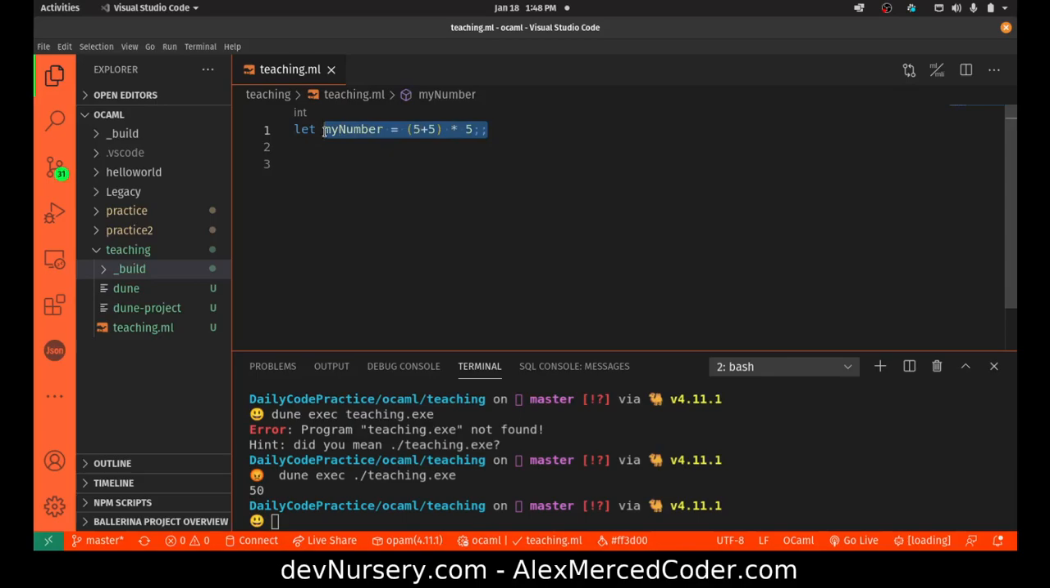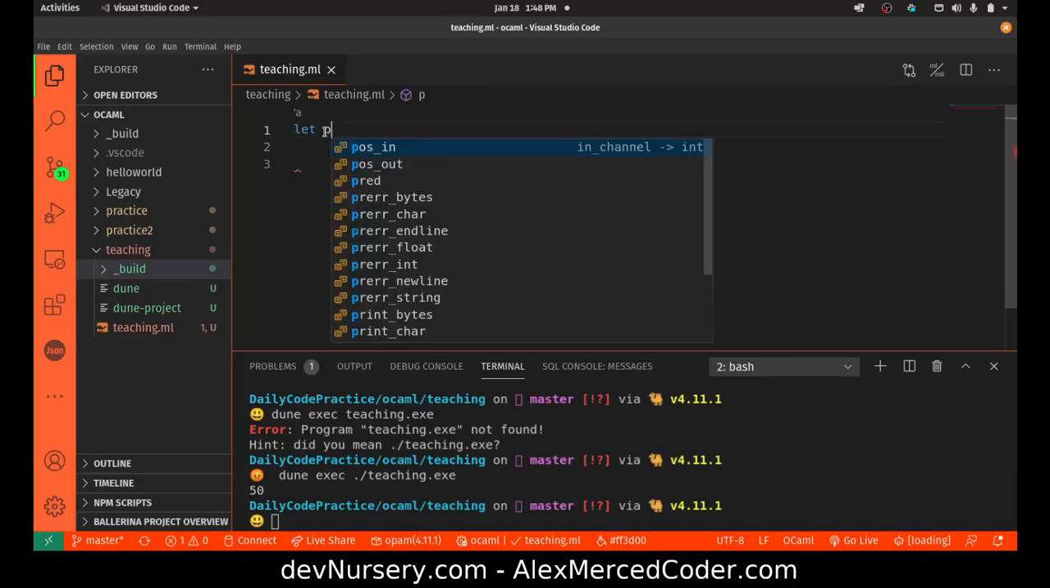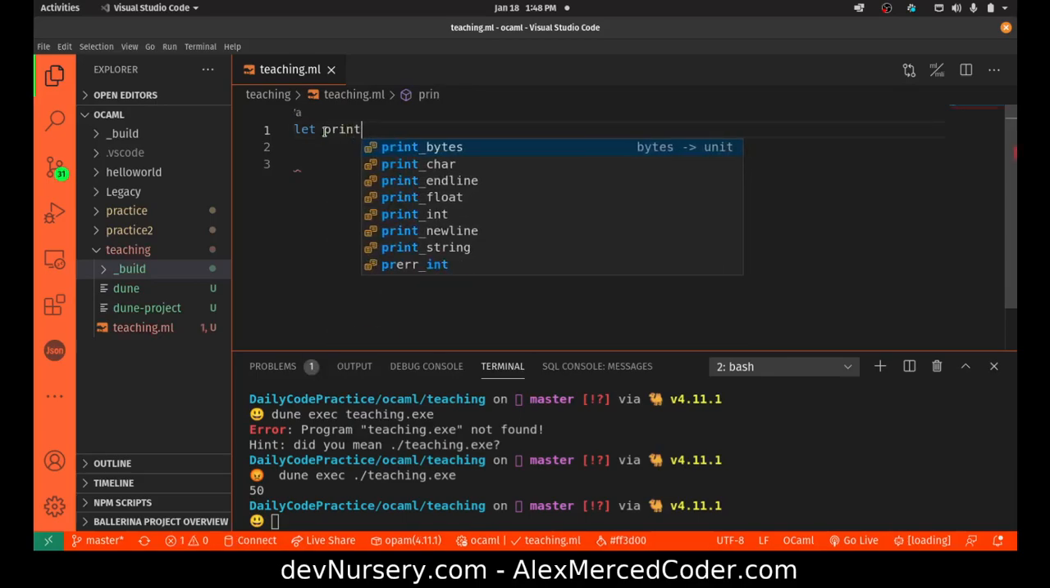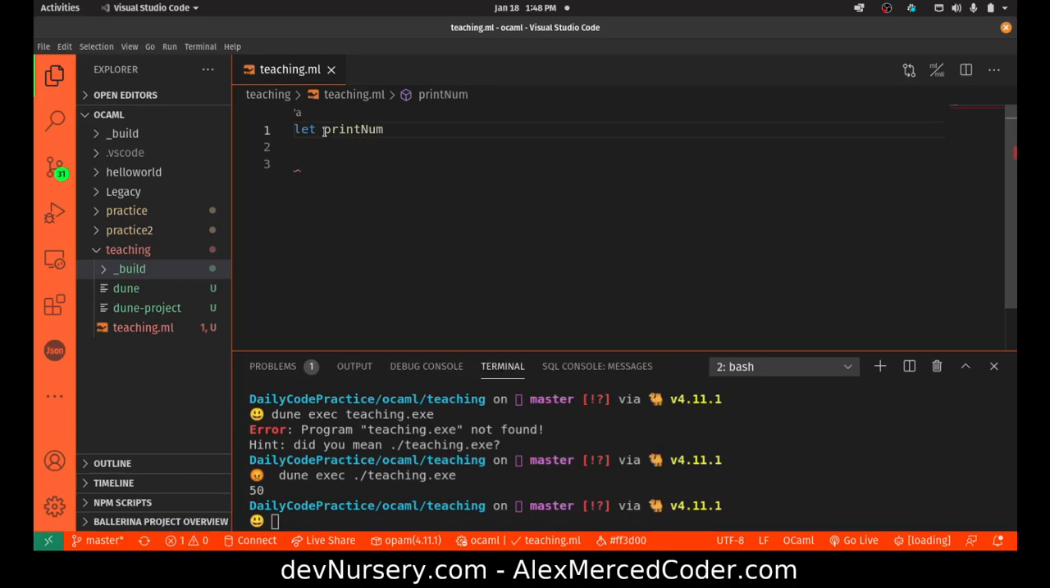So let's call this print num. Okay, print num. And it's going to take one argument that we're going to call num. Okay, and that's basically the syntax. So basically we put the name of the function and then the arguments of the function afterwards.